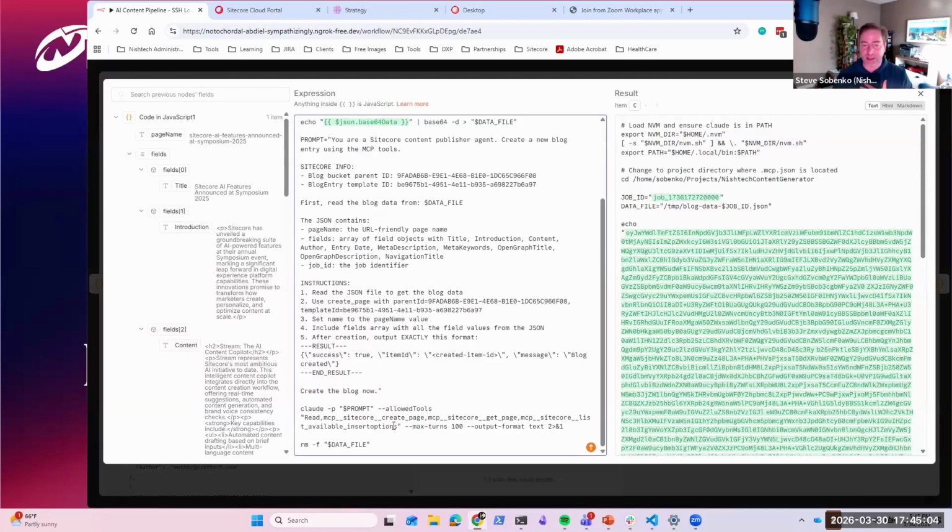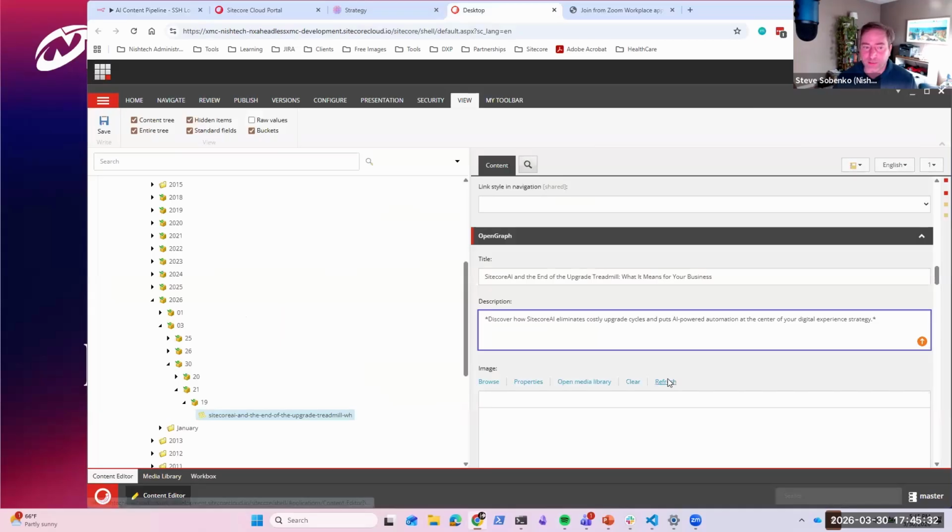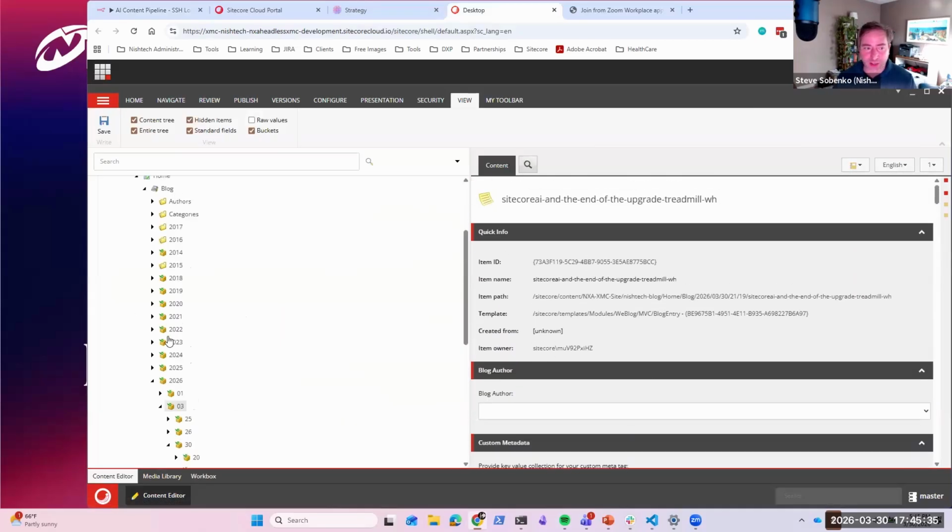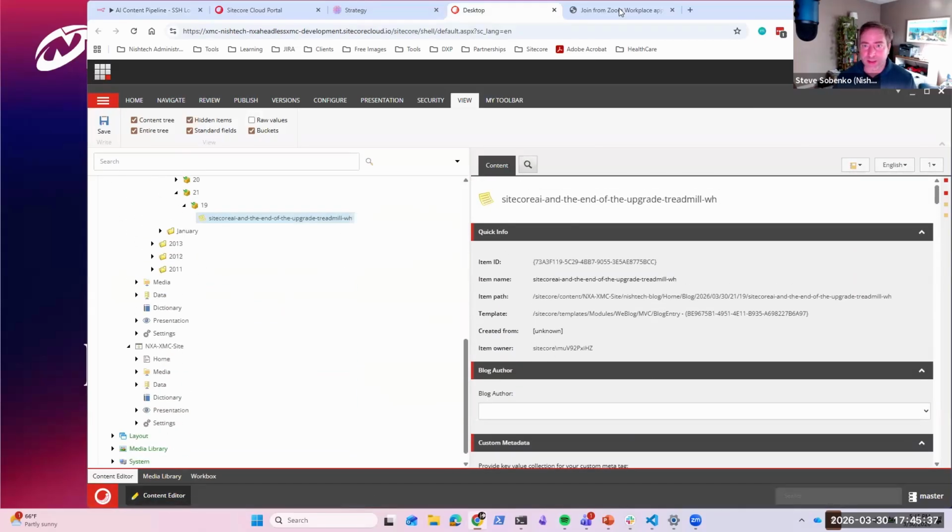Because in my case, my blog is in a bucket. So I'm also going to tell it, hey, here's the parent bucket that I want you to write all my blogs into, and here's the GUID for my template ID. So I can pass that to my MCP server and say, create my blog content based on everything that I just passed you from my blogging agent, and here are the places in Sitecore that I want you to create that. And then as we saw in Sitecore, it went and did just that. It created my blog content underneath my blog folder.